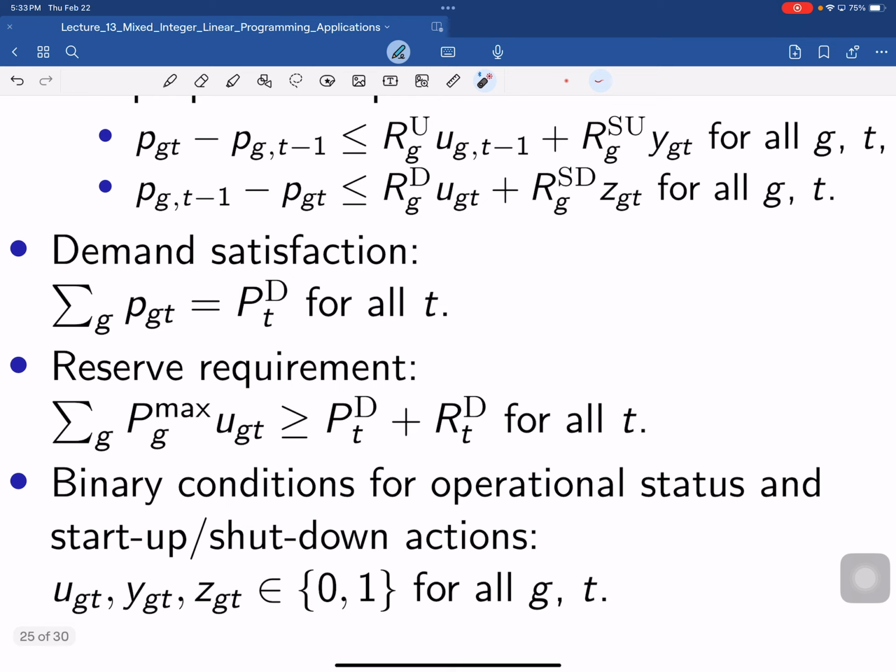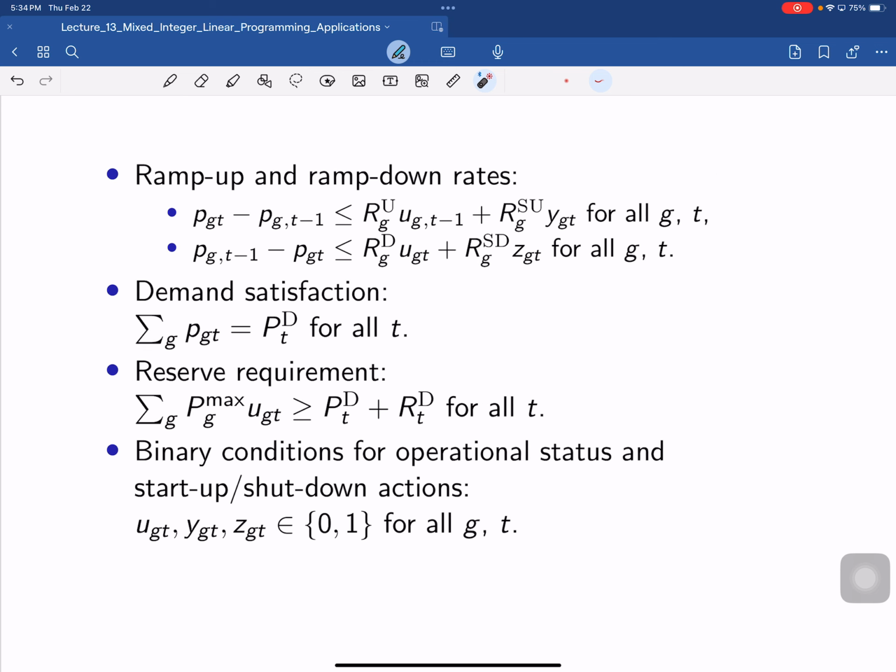And we also have something called the reserve requirements. You can kind of ignore this constraint. This is some jargon related to power systems. The idea is our maximum capacity has to be greater than or equal to the demand plus some sort of reserve, right? The reserve can be determined by some heuristic. You want to make sure your system works even though the demand is much higher than what you predicted, okay? And you enforce the binary constraints.